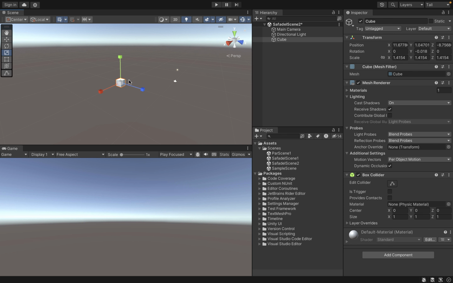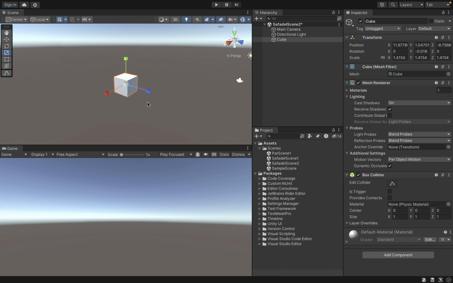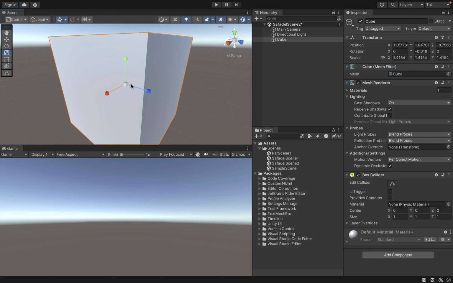And if you press the F key, you focus on that object. So that's a very functional key. You may use that later. For example, if you go somewhere really far away and you wanted to edit your cube, and it is very far away, you can't do that. Just click in your hierarchy, select it, and press the F key. And here you go.